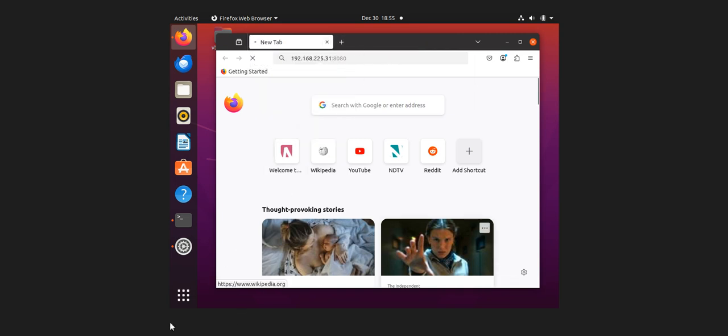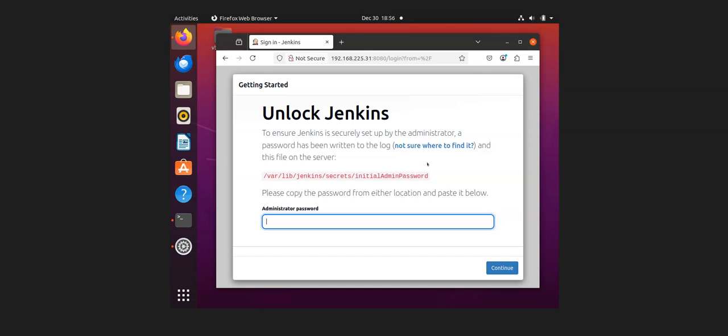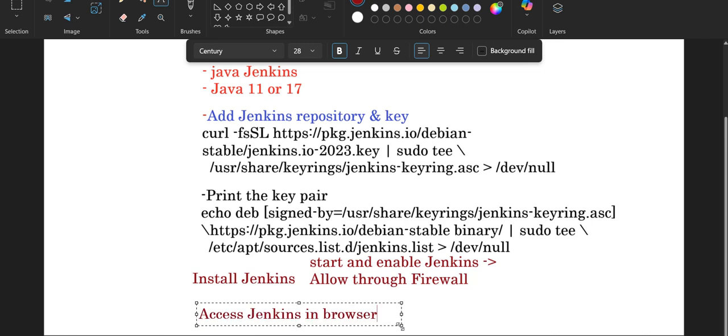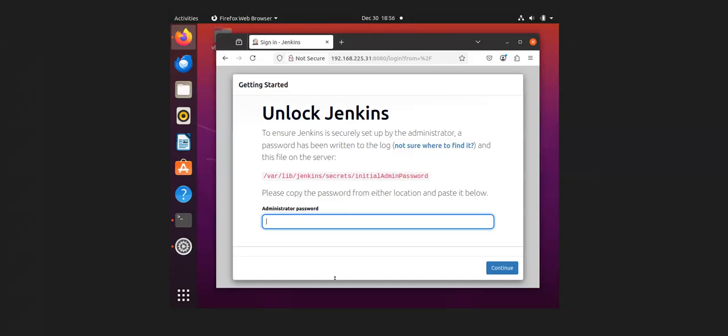So let's see. You can see that our Jenkins is able to unlock it. So we have accessed Jenkins by means of the browser. The next step, what we have done, we have accessed Jenkins via the web browser. So this would be the ultimate step on accessing it by web browser.